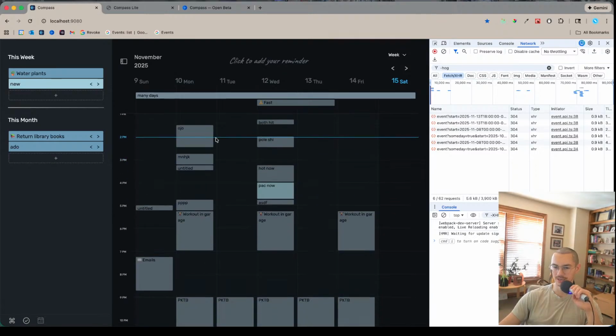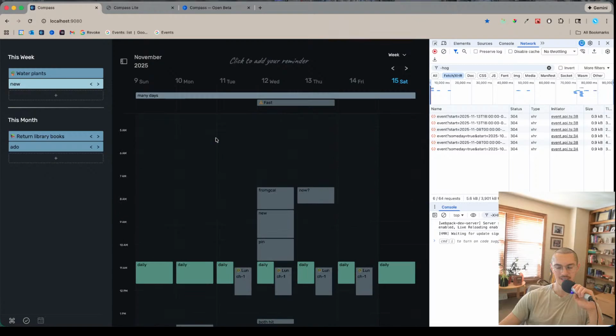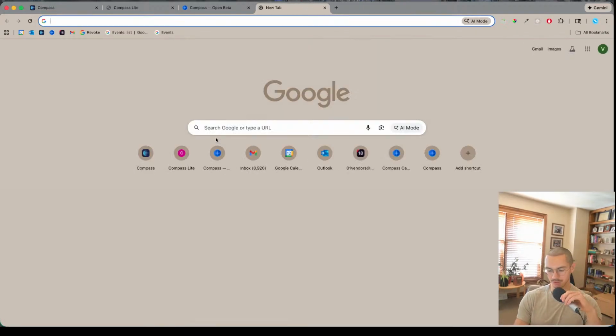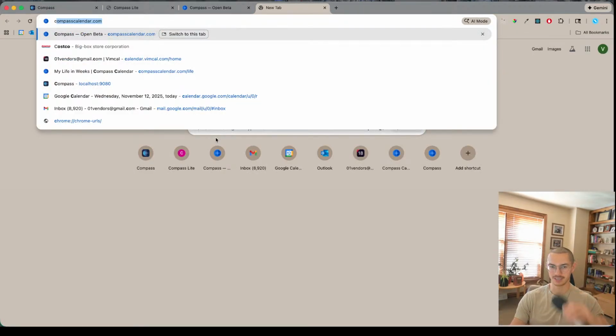Honestly, looking back, I would have named this something differently because everyone's like, oh, it's just a calendar. What's the whole point? It's more of a planner. I think Compass Planner is taken, actually. I don't know if renaming it is a priority, but maybe that answers it. Let me check real quick, see if this is still taken.